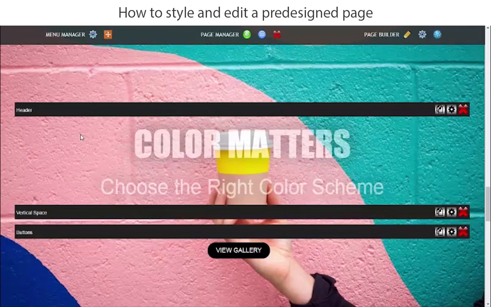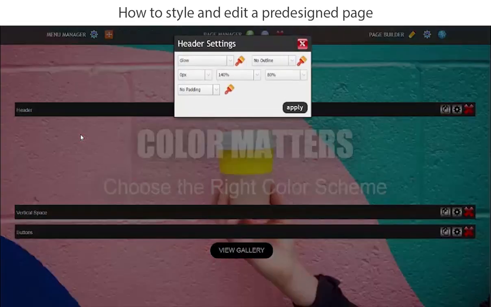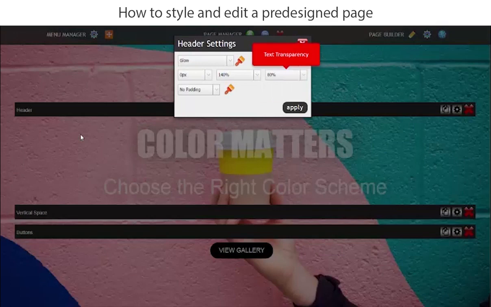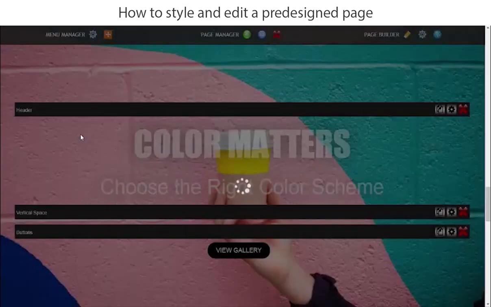Great. Now the next thing that we need to do is, you'll see that there's opacity and there's, I think, a little bit of shadow in there. So let's go in and take that off via the settings. So you can see the opacity is 80%. We want that 100%, and we don't want any glow. So we'll just take no shadow and apply that.